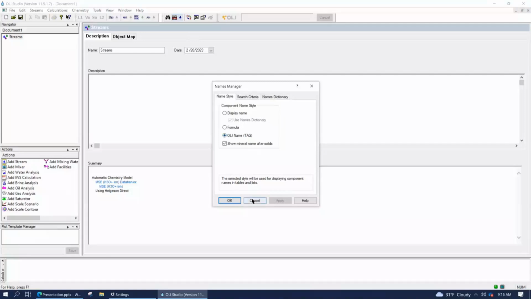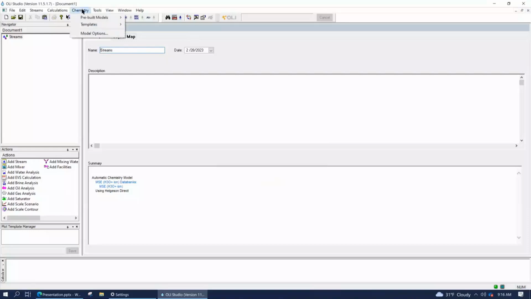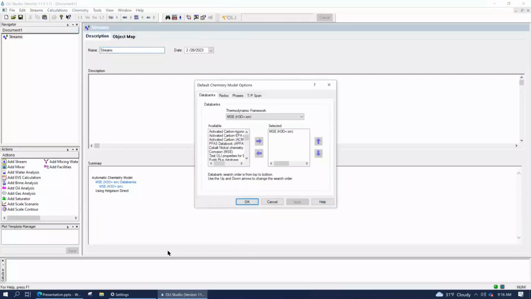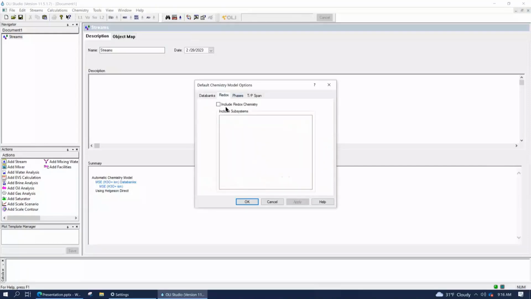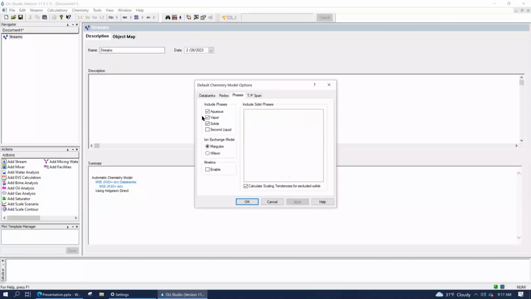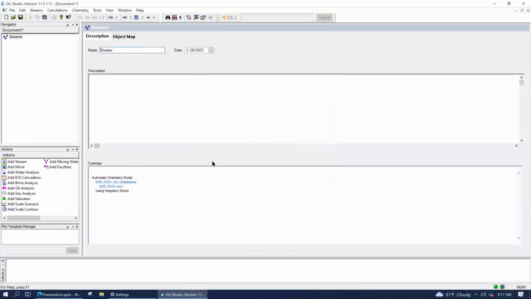Okay. You can also at the stream level set your chemistry model options. And there are a lot of options here. We're not going to go through any of them right now, but you can see at the top level stream level, I could change the thermodynamic framework I'm using. I can add any custom or private databases. I could turn on or off redox. I could turn on or off generalized phases like the water, vapor, solid, second liquid, etc. Okay. So this top level stream can be really useful because then what you do is you set your defaults here, and then you don't have to change it every time you create a new stream or object.